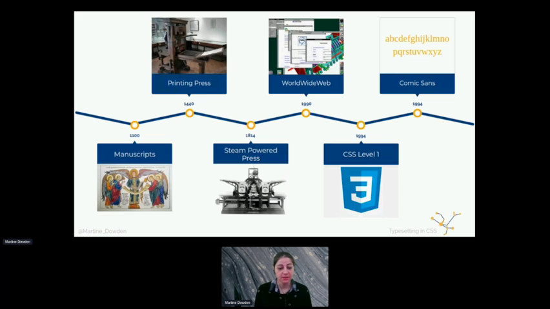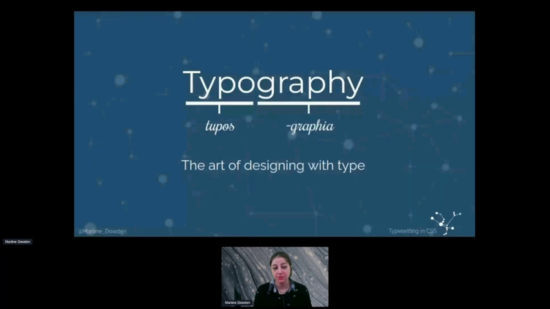So let's look at the definition of typography. What does that word even mean? Well, it comes from the Greek typos, meaning impression, and the Latin word graphia, to write. And so you put them together and you have typography, which essentially boils down to the art of designing with type. So how can we do this on the web?